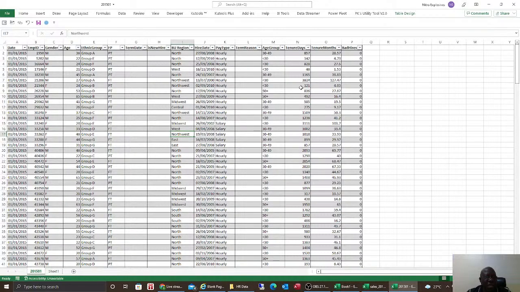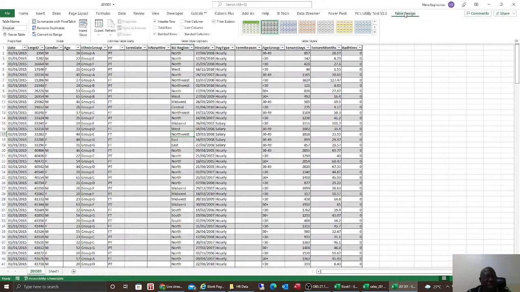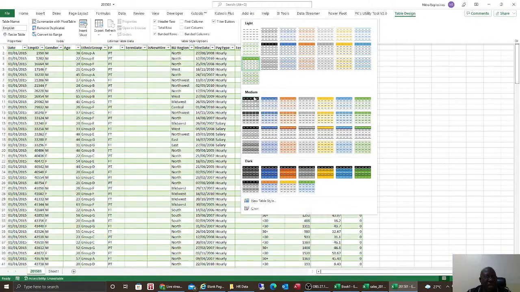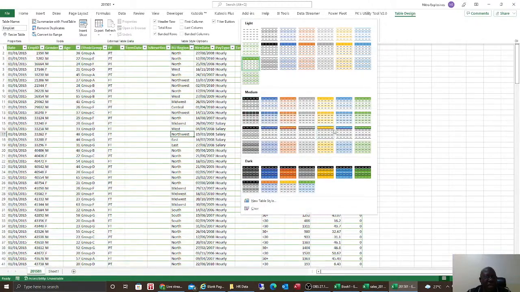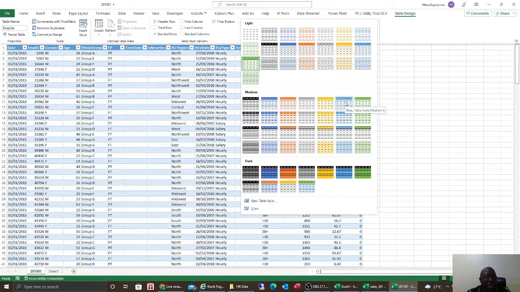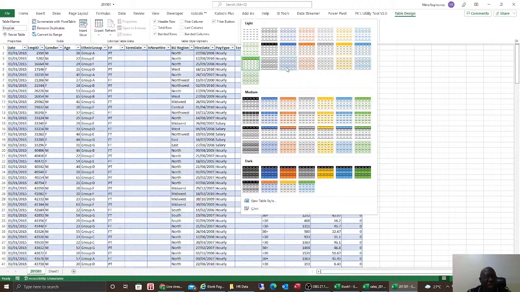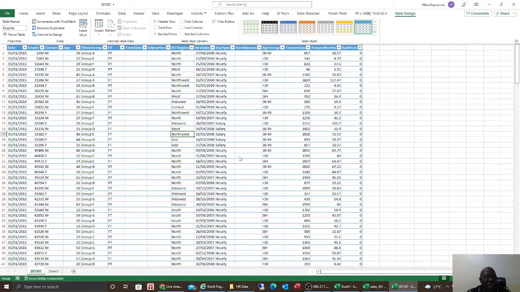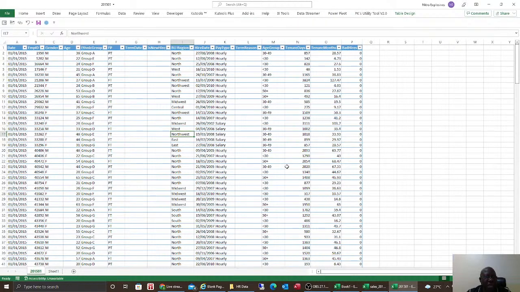this is how you design your table. So it depends on which colors you prefer, which design you want. You can make your table that design. You can do any of these ones. Let me choose this one here. So that's how you do.